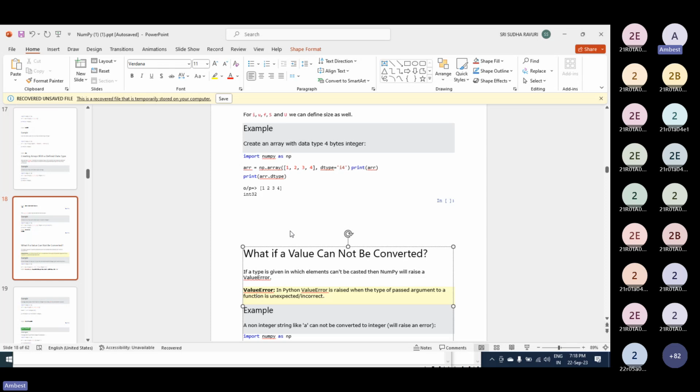What if a value cannot be converted? We will be getting a value error. You know about type error, value error, syntax error, semantics error. You know all this. I hope you guys know about it.